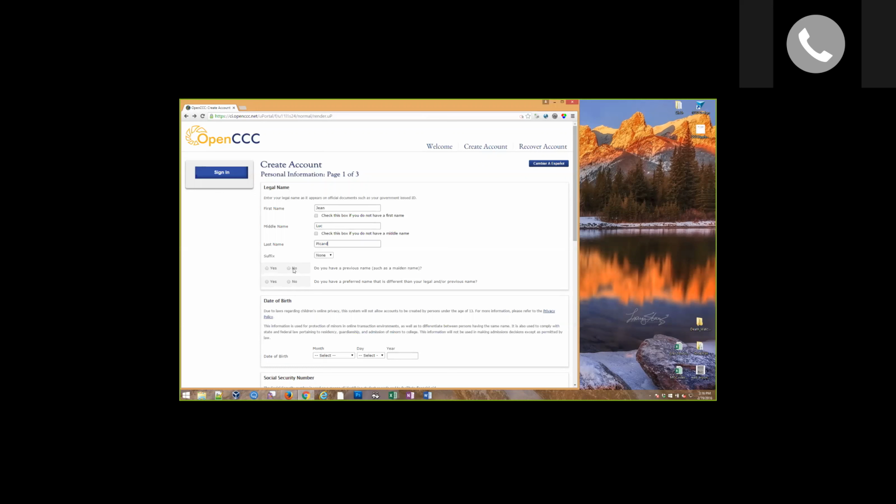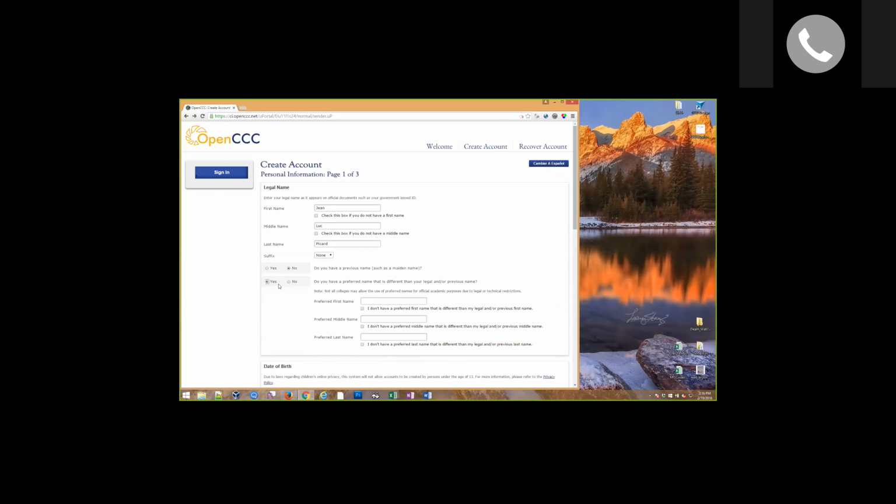And then previous names has been there since the dawn of time. However, we did add this section so that you can add your preferred name. It basically just opens up the same way that the previous name does. So it just gives you the option to enter a preferred first name, middle name, or last name, or to check that you don't have any of those in particular if you want to just specify one particular change.